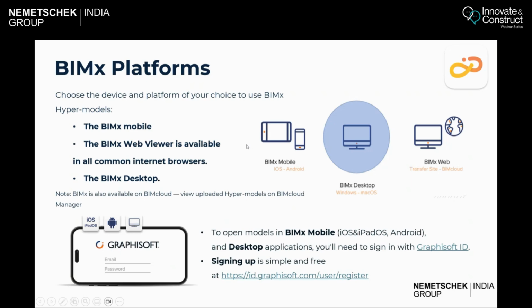So we have the three different BIMx platforms. One is the mobile platform, where it runs on both the operating systems Android and iOS. And then again, I have my BIMx for desktop. I can download my app directly from the Microsoft Store or the App Store on both Windows and Mac OS. And then direct web access through the transfer site. So if I find my model on the transfer site, I can directly open it on my browser as well.